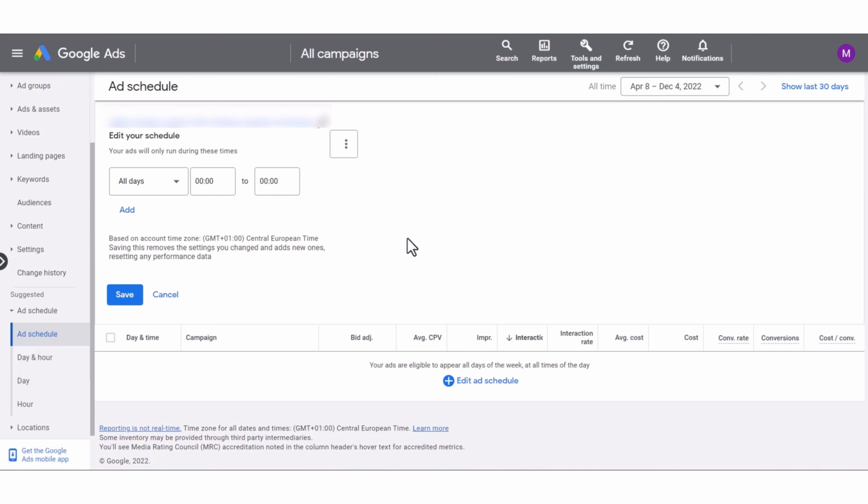As you can see, when we select an account to set the scheduling, we are given information here. Based on account time zone, for our account it is Central European Time. So any ad schedule that I set out for this campaign will be shown on the basis of this time zone. Now, if the users that I'm targeting are in a different time zone, they will still be shown ads based on the time zone of my account.